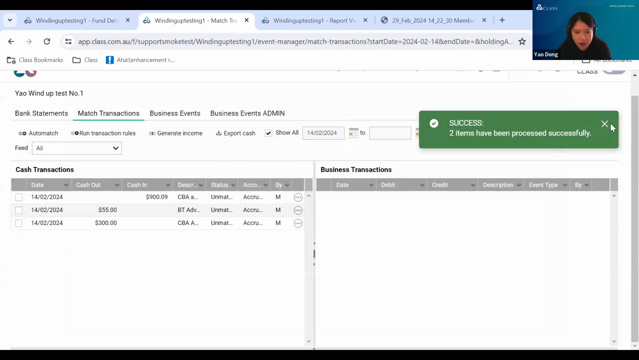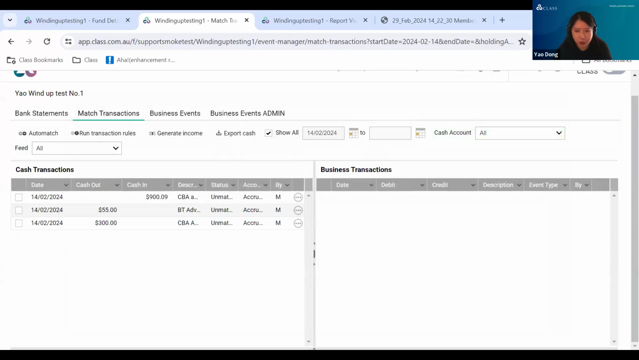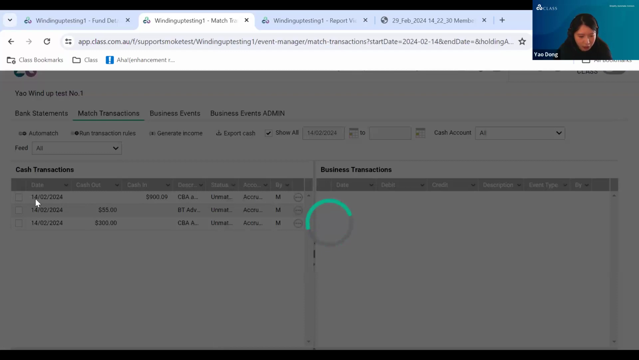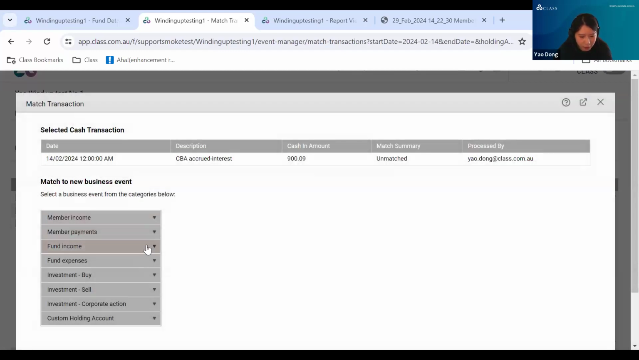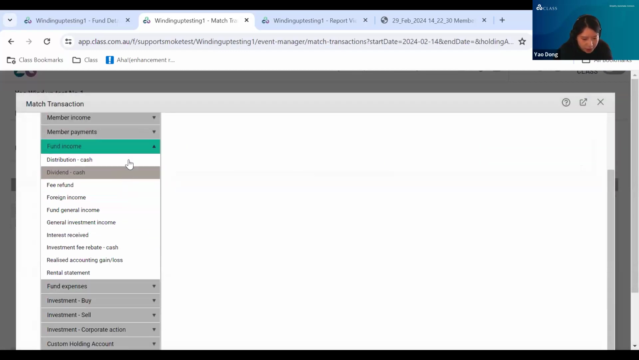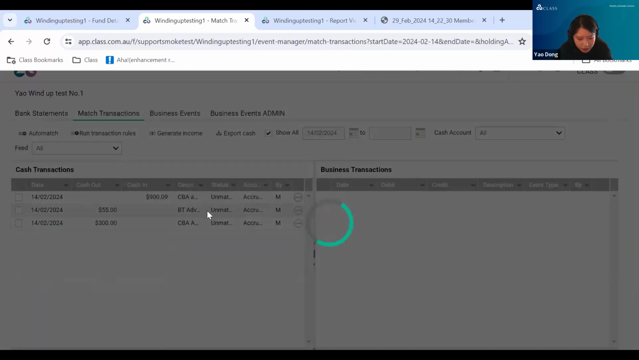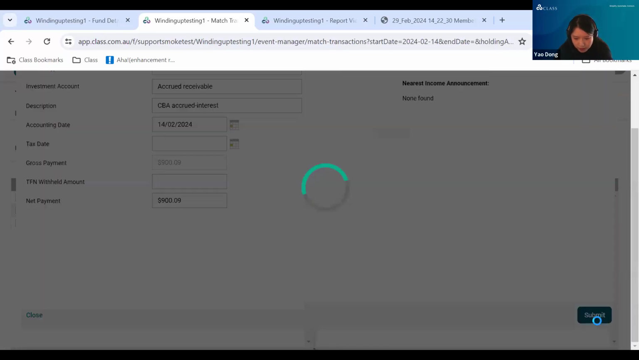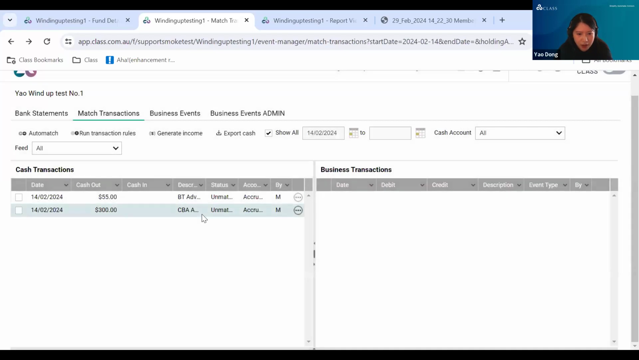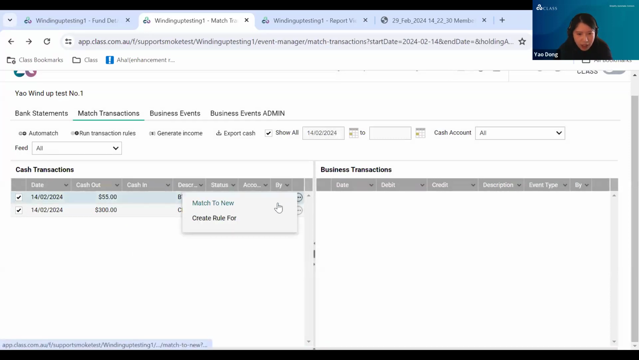Okay, so after processing the transaction rule, only 3 accrued cash transactions in the customer holding account are left, which I will just manually match to a business event on the 14th of February. So this one is the interest. I just quickly match it with the interest. Okay, those are the expenses. I just quickly match them.